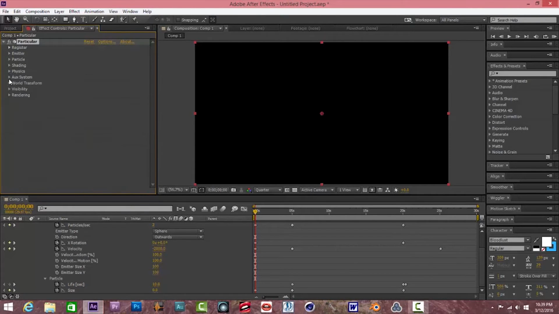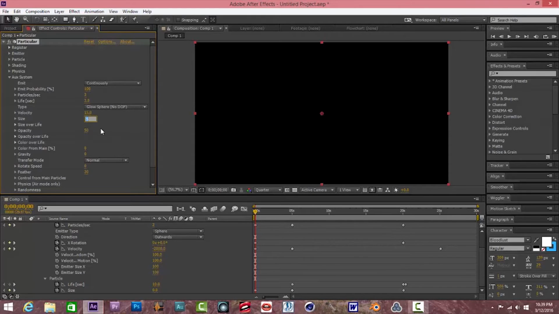Now open up the auxiliary system, and the emitter will be continuously. The particles per second will be 3. The life will be 3 seconds. The type will be glow sphere. The velocity will be 15. The size will be 12.